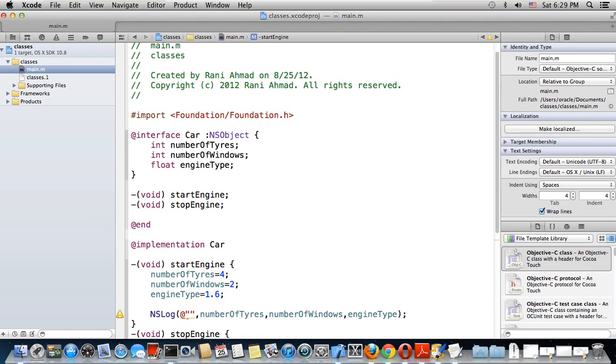but I'm going to say here engine started, okay, and what I'm going to say is tire equals 4, windows 2, sorry, not 2 or 4, here it must be an %i, okay, because I want to print them out similar to printf, and I want to say like engine type equals %.2f because it's a float.